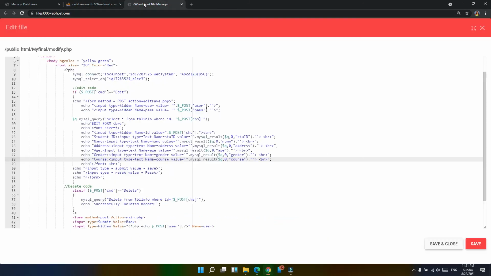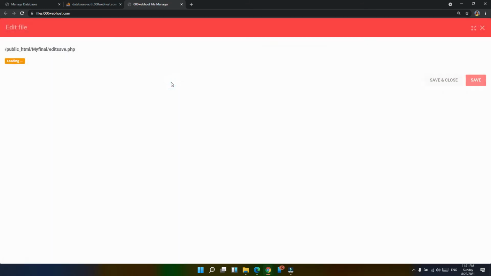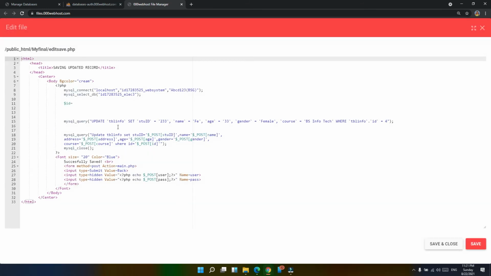Okay. So, balik tayo dun sa ating code ng edit save. Sana maging successful to. So, we have here, we're going to create a variable. So, this is one for ID. Yung ID natin is CHS, right? Tama ba? ID is CHS. Ay, ID din siya.